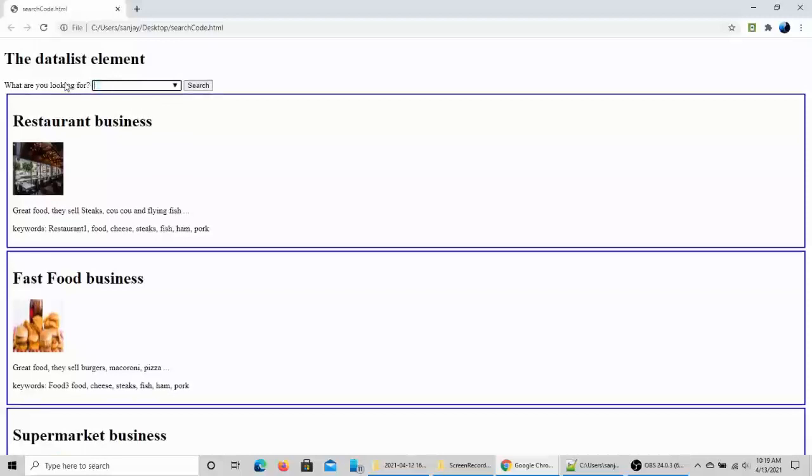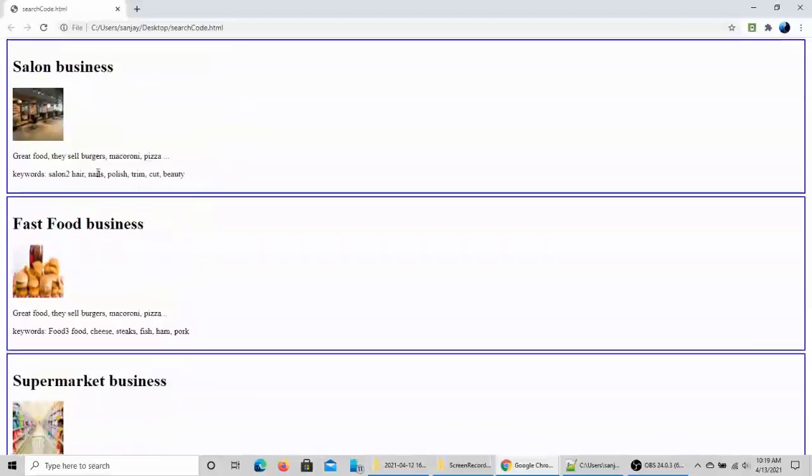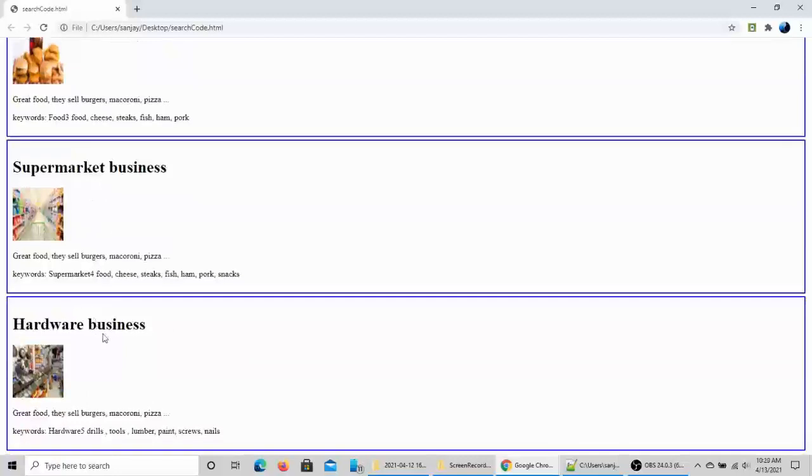Let's display all. If I leave it empty and I click search, I have 5 default businesses I've set up. You can set up more. So you have restaurants, salon, fast food, supermarket, 5 of them. These are all of them I have right now.